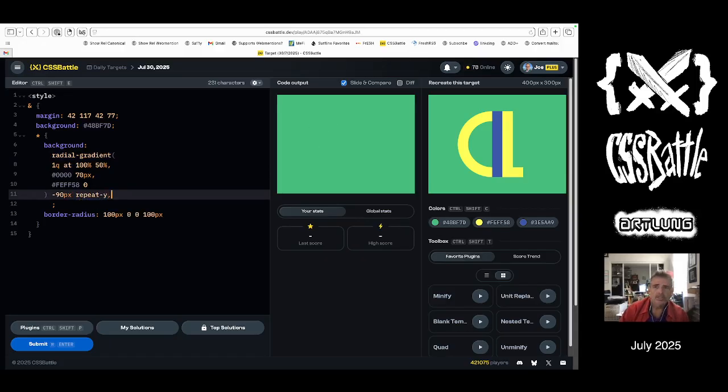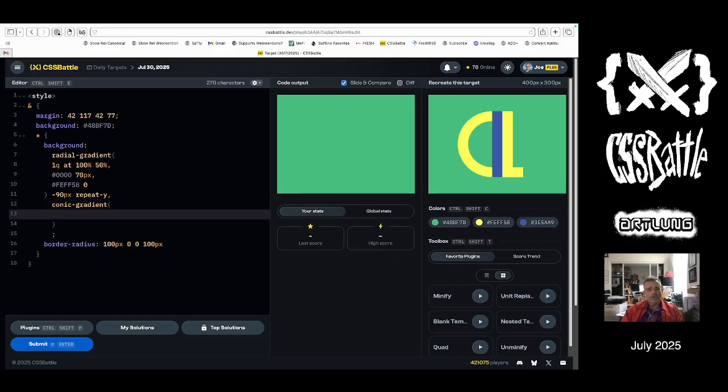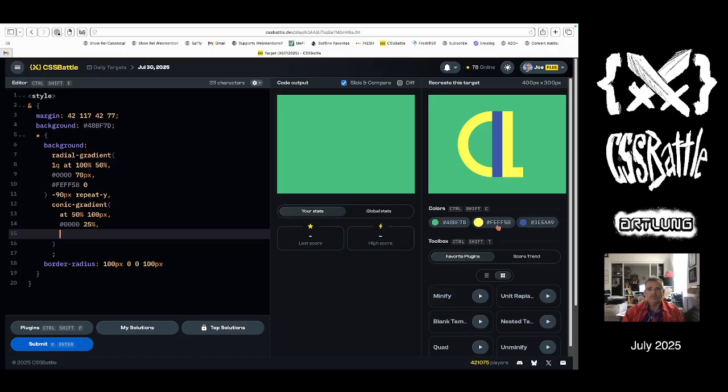Okay. Let's do the yellow bit next, which I'm going to do a conic gradient for. Yeah, conic gradient is the next thing I'm going to do. It's going to be transparent. Oh, and it's going to be some small number at 50%. Let's say 100 pixels. Transparent 25%, and then yellow. So that gets you that.